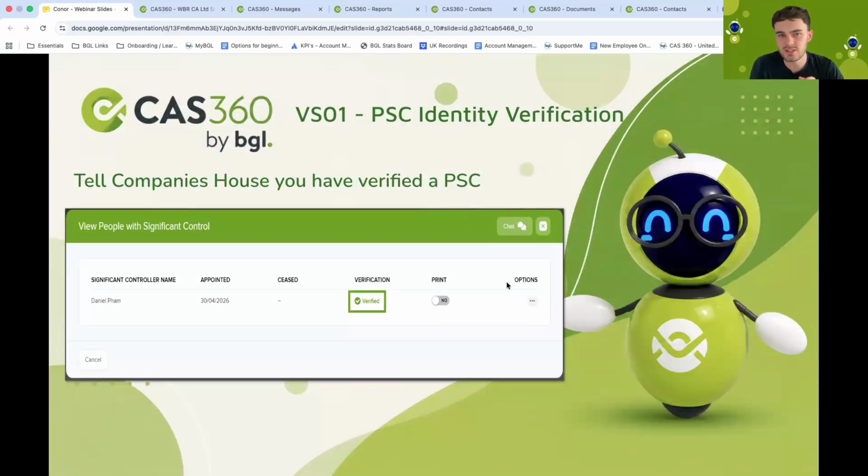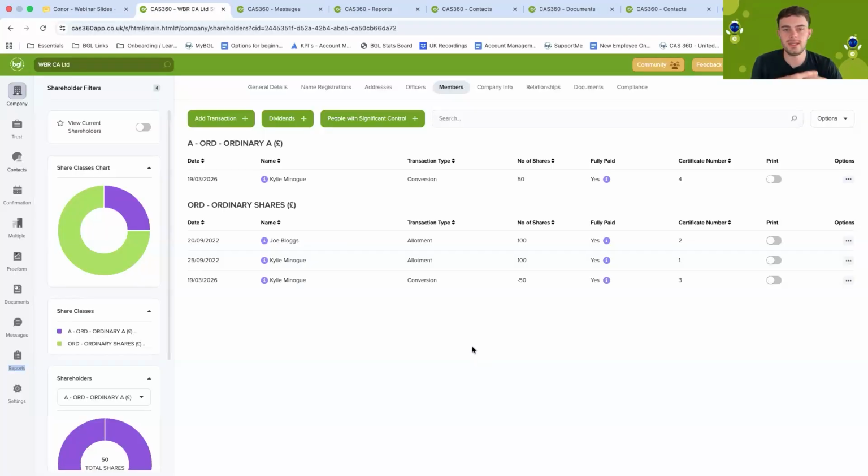First things first is the VSO1 form, the PSC identity verification. This will enable you to tell Companies House that you have verified a PSC. Our end goal here, using this image, is to have a verified tick next to our PSC. How are we going to do that? I'll show you now. So in this situation, we are starting from the members section of a company.